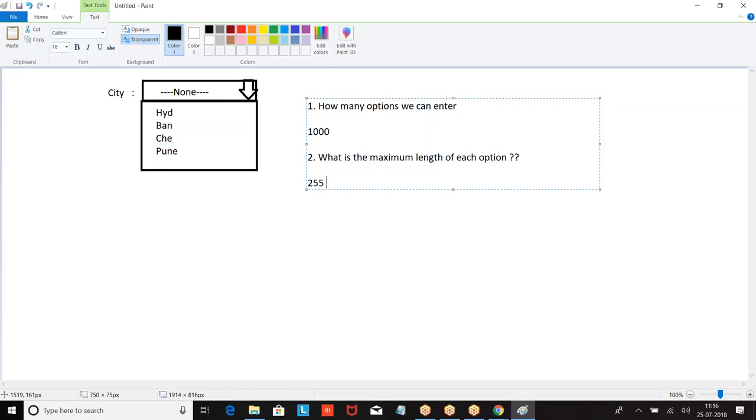Each option can be 255 characters. All options together, what is the maximum length? 15,000 characters. Are you getting my point? Okay.